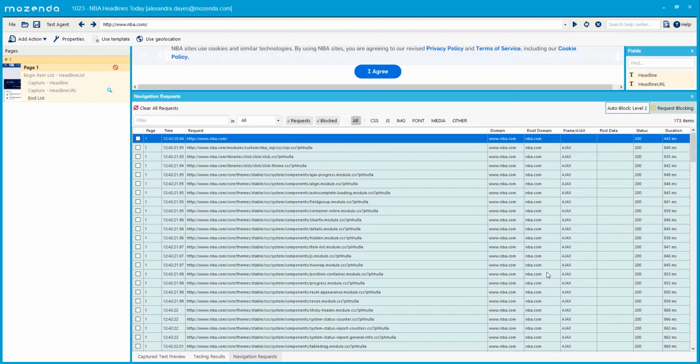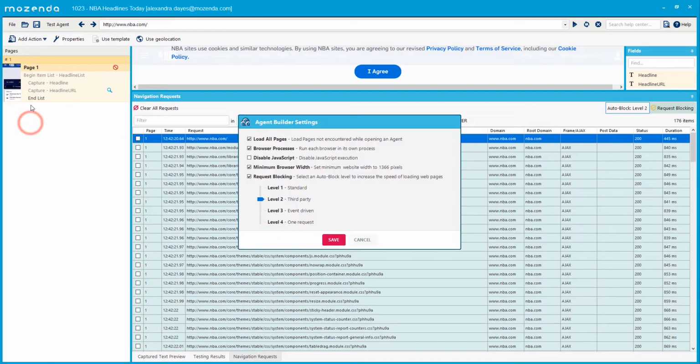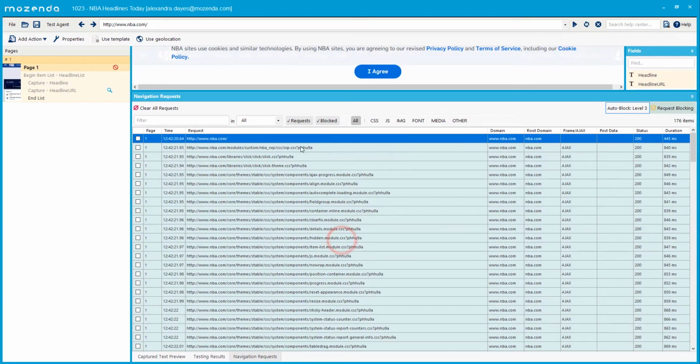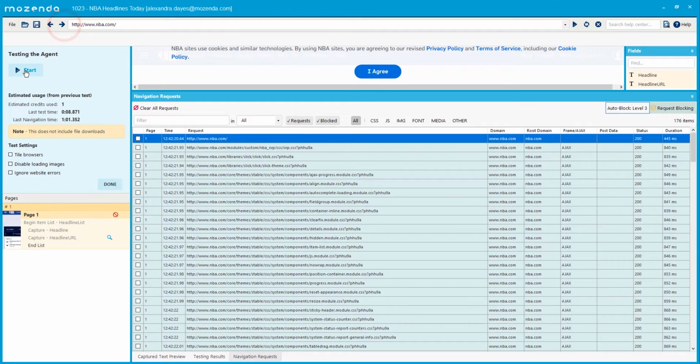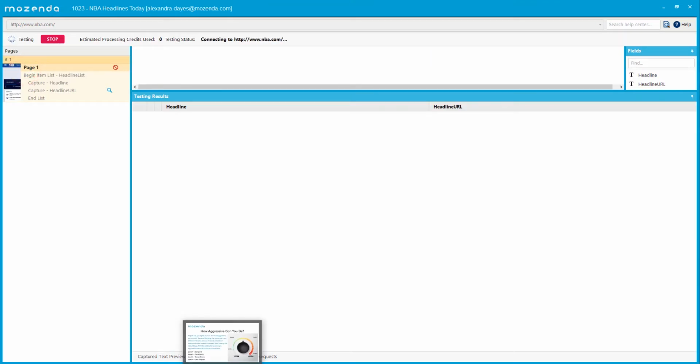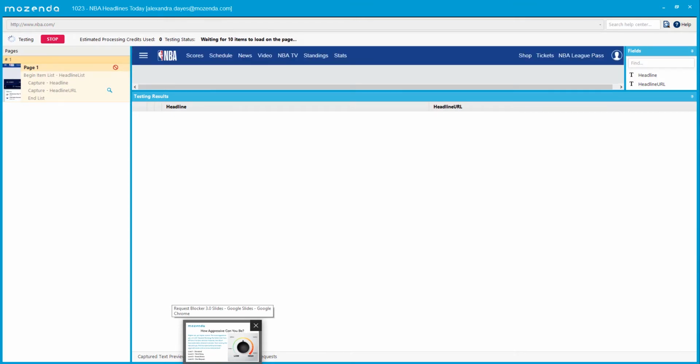So let's go ahead and go up to level 3. Since we're still getting accurate data, we can try to be more aggressive. So again, we go up to File and Settings. We can move that slider down to level 3. We'll hit Save. And we'll go ahead and test it. Now, level 3 takes a bit of a different approach than levels 1 and 2.